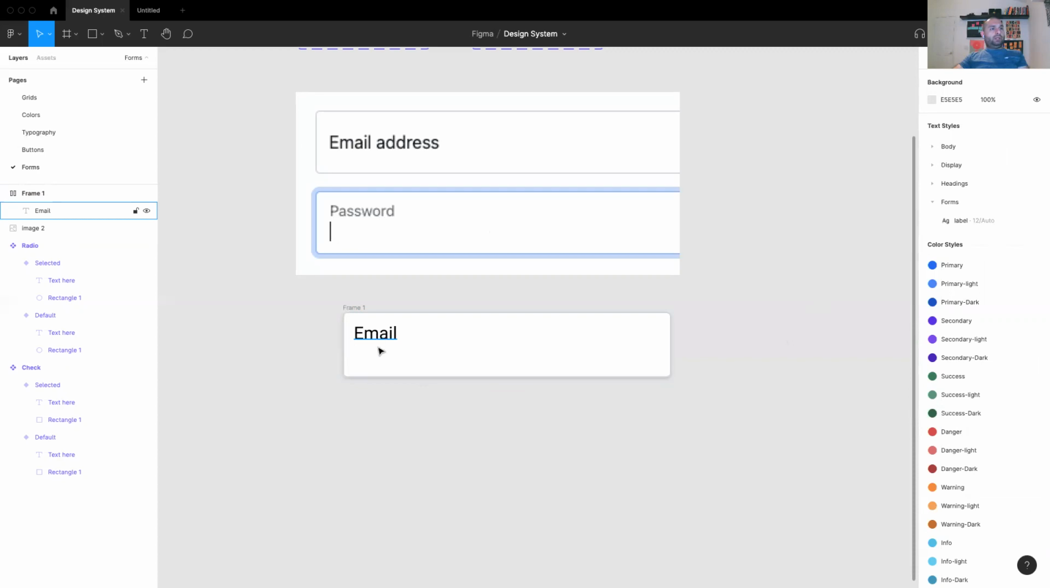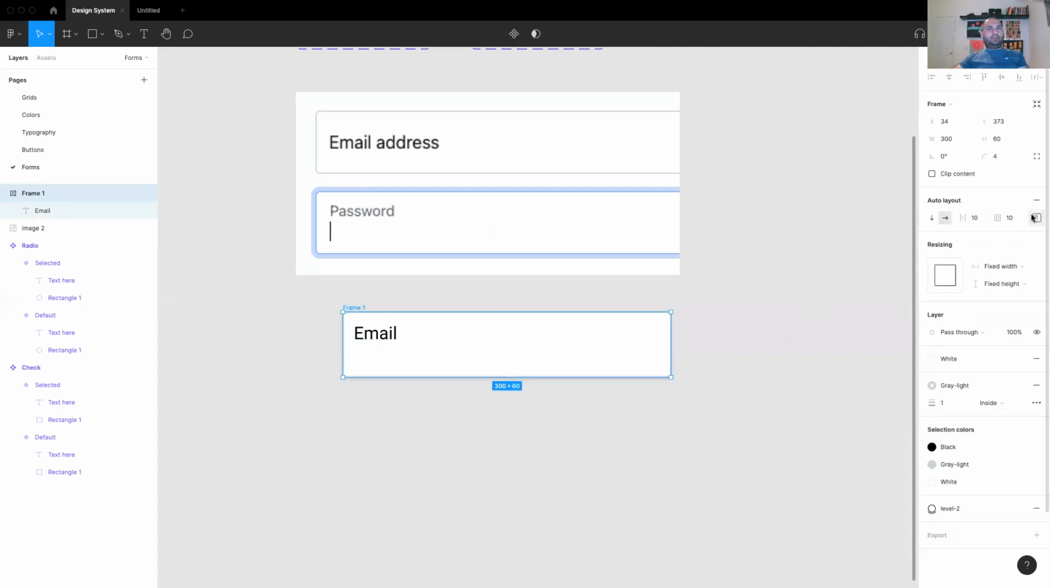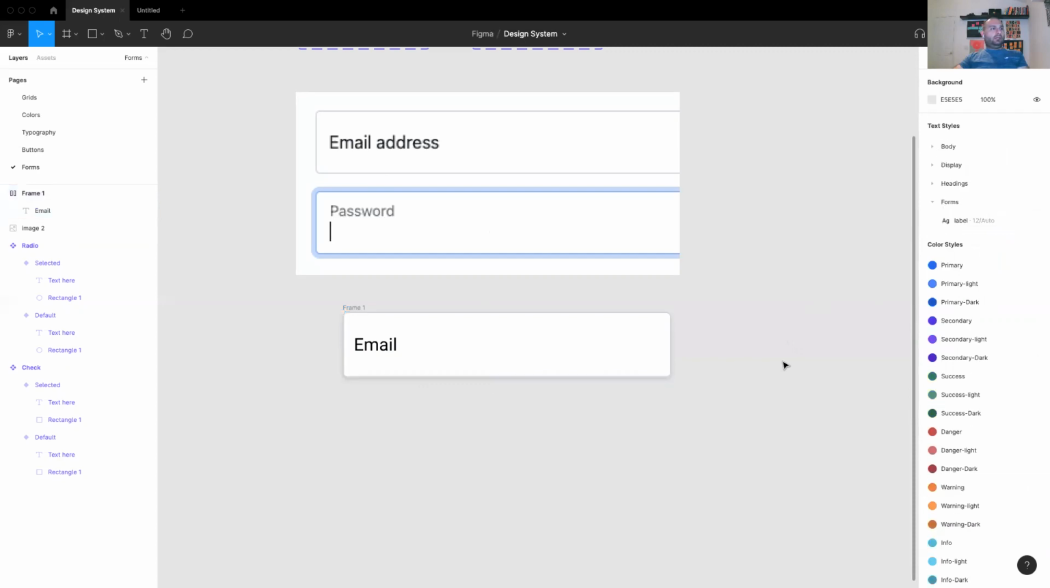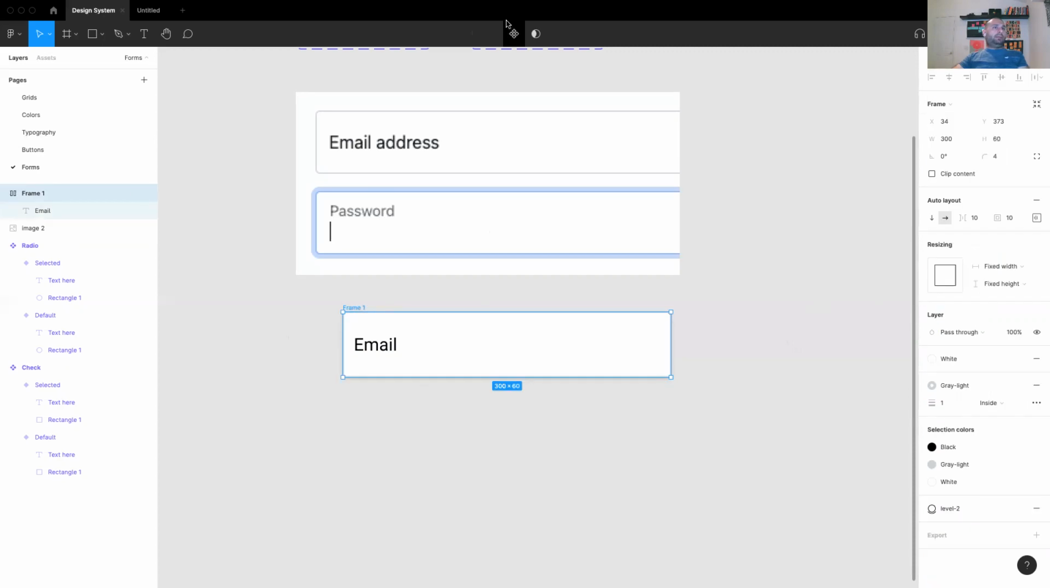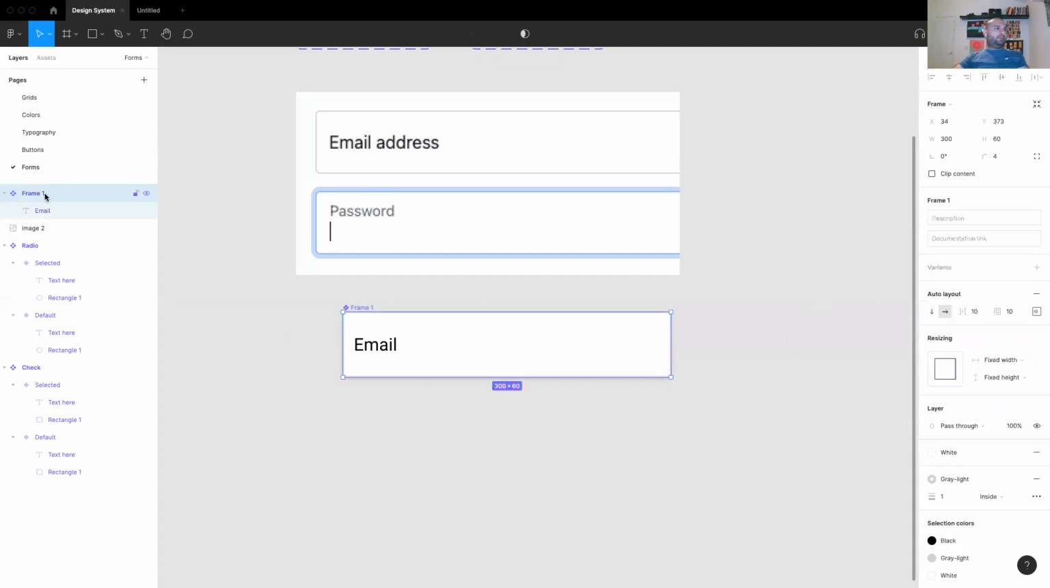Now let's move email to the center. Go to the settings, center left. And this is what I want. So this is my input. Create a component, and change the name to input.